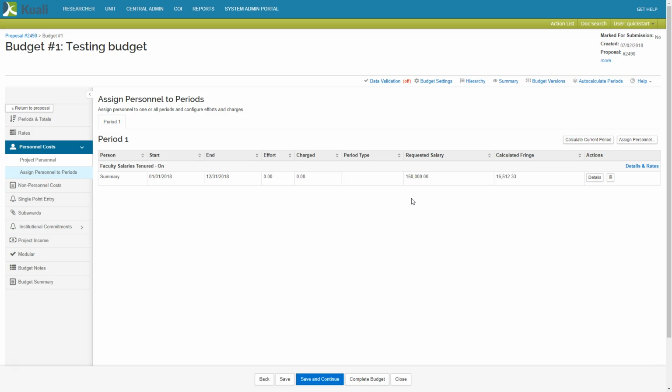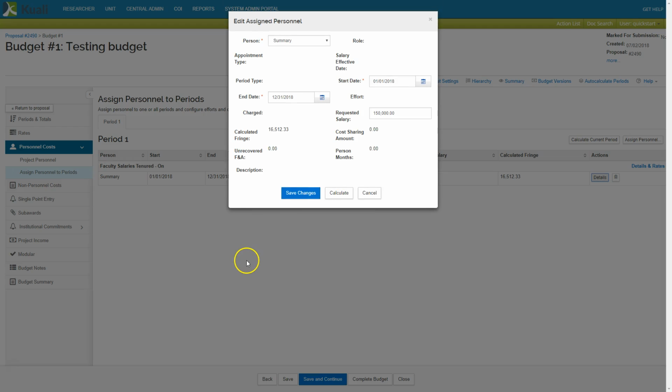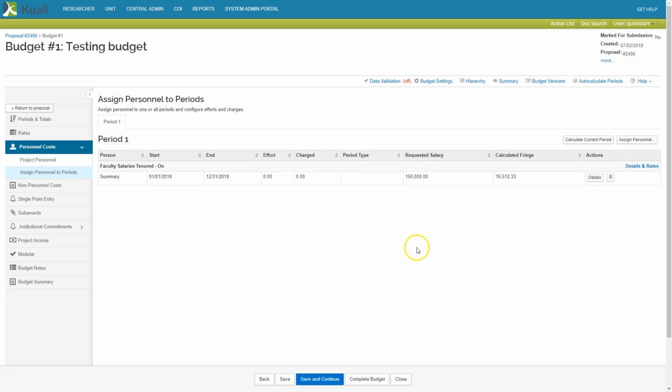You cannot mix summary and regular appointments. That kind of confuses things. So if we go in here and look at the details, we can update our requested salary. We can update the date ranges if we want. But really, this is a pretty minimal, streamlined way to enter information. So I'm going to save changes. And we now have this information saved in the system. And that's really all there is to it.